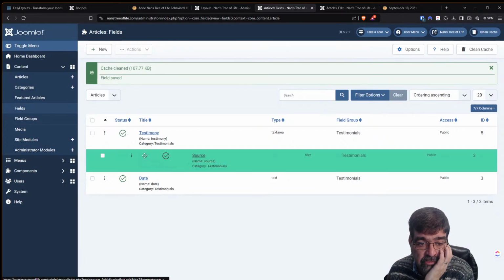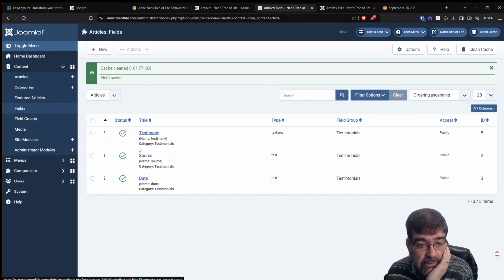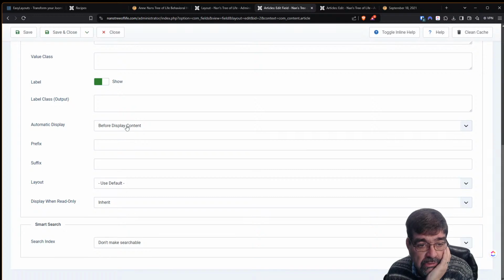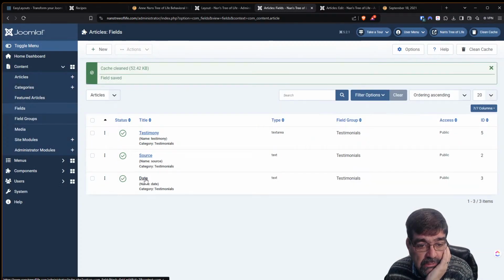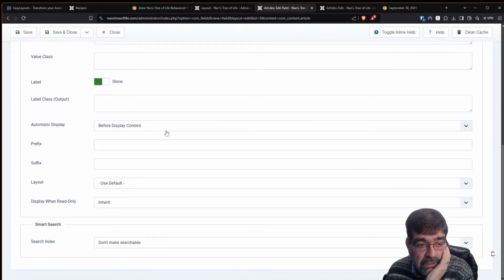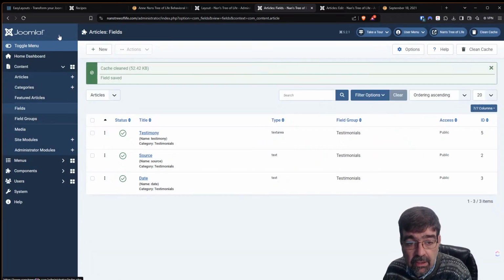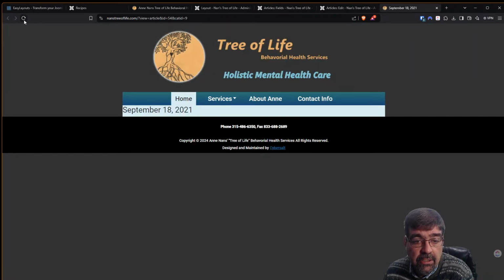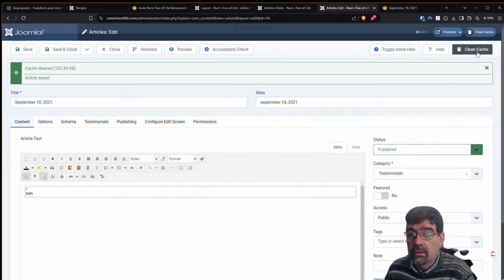So that's testimony. Let's do just the same here to keep them all consistent. Just while I'm here. Options. Do not automatically display. Date. Options. Do not automatically display. All right. Now, nothing is going to show on there.